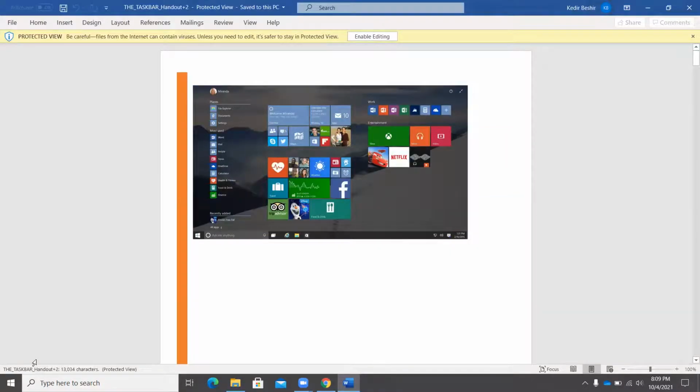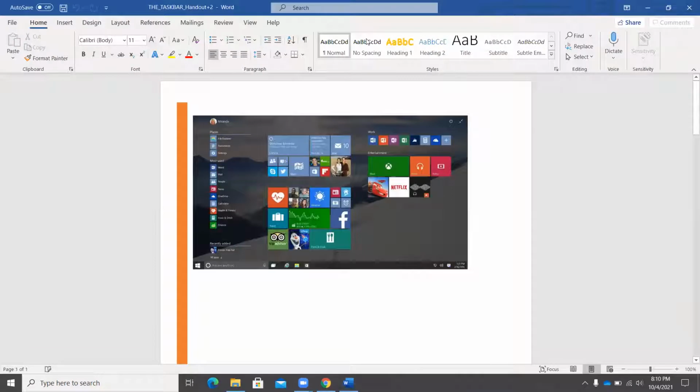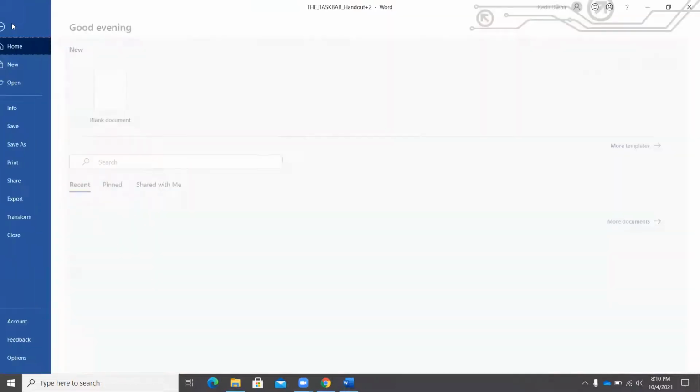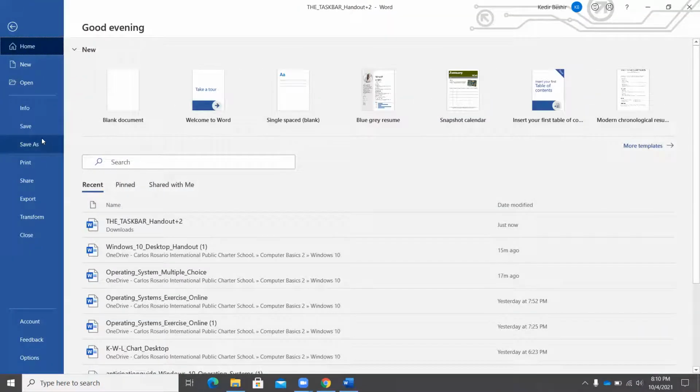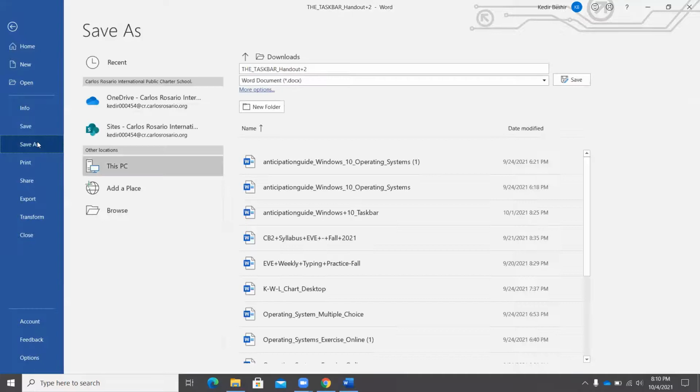Enable editing. Okay, click File. We're going to save it now. File, Save As. OneDrive, Browse. I prefer Browse. You use Browse, yeah.